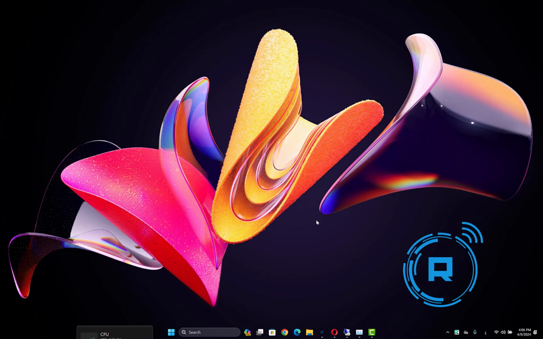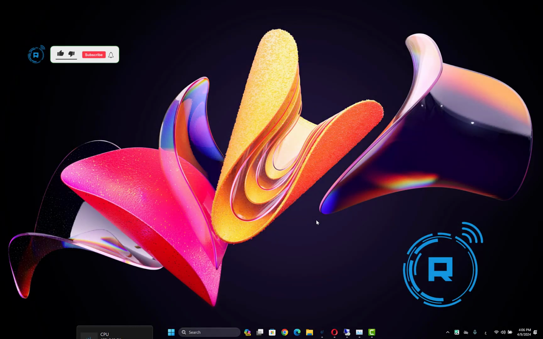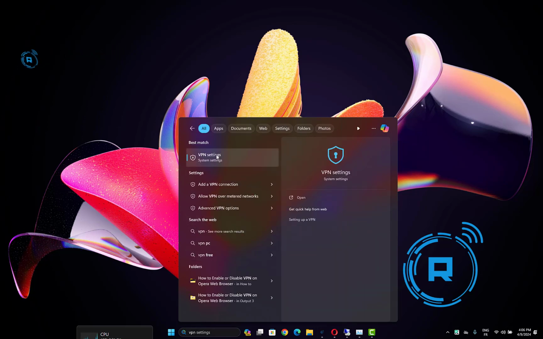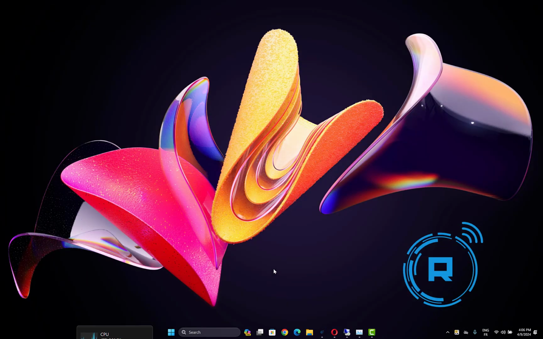I will show you how to fix error address unreachable in Google Chrome and Windows 10 and 11. So let's get started. The first thing we have to check is the VPN settings. Click on the search bar, then type VPN. Click on VPN settings. Now make sure the VPN is not on, so turn it off. Then check if the problem is fixed.